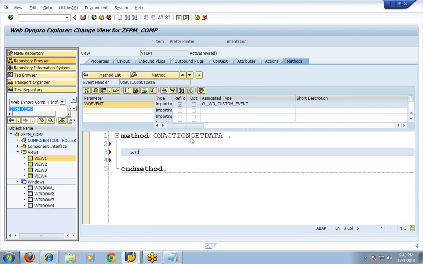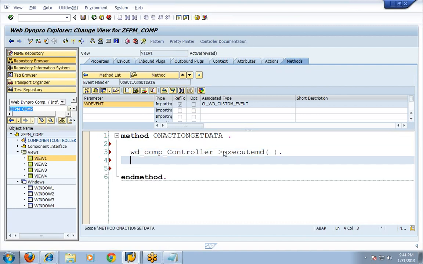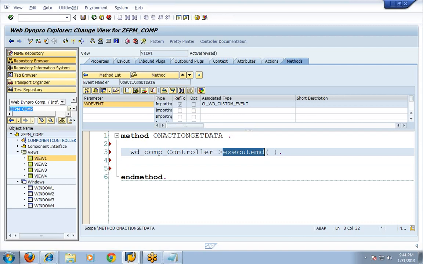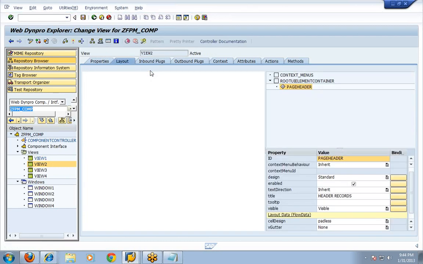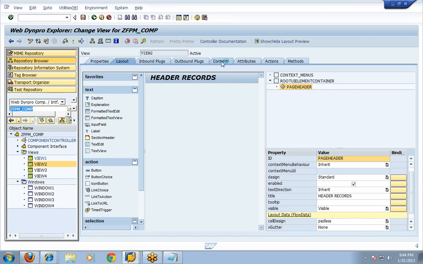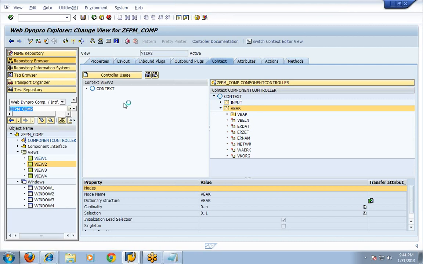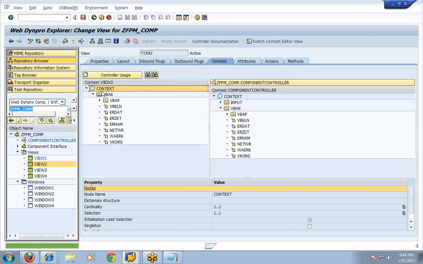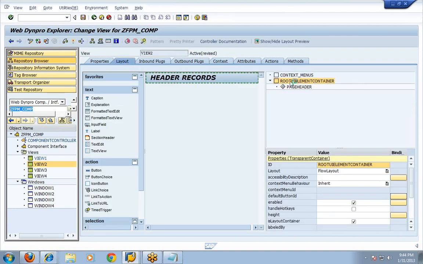It's normal coding, which we have already told earlier. I'm trying to call execute method. In execute method, I'll try to fetch header records. So let us go to view 2. In view 2, I want to display header records. Then you try to drag drop this VBAK node. Try to drag drop VBAK node along with VBAP. But in the output, when you display through VBAK.